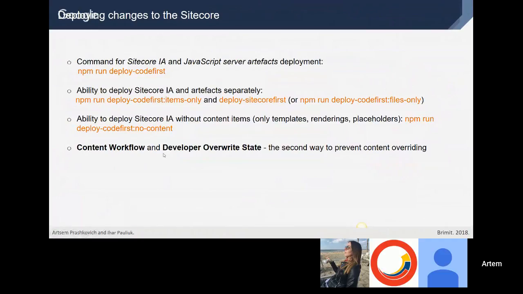So when we start to work on the JSS project, front-end developers implement some components, some data structure. They work in their front-end project, and we will be able to deploy our changes to Sitecore. There are a lot of commands which JSS provides for us. I only mentioned a few of them, the most recent. The first of them is deploy code first. Using this command, the information architecture, its templates, renderings, placeholder settings, and content, and artifacts like CSS files, JS files, images, fonts, and other front-end stuff will be deployed to the Sitecore solution.